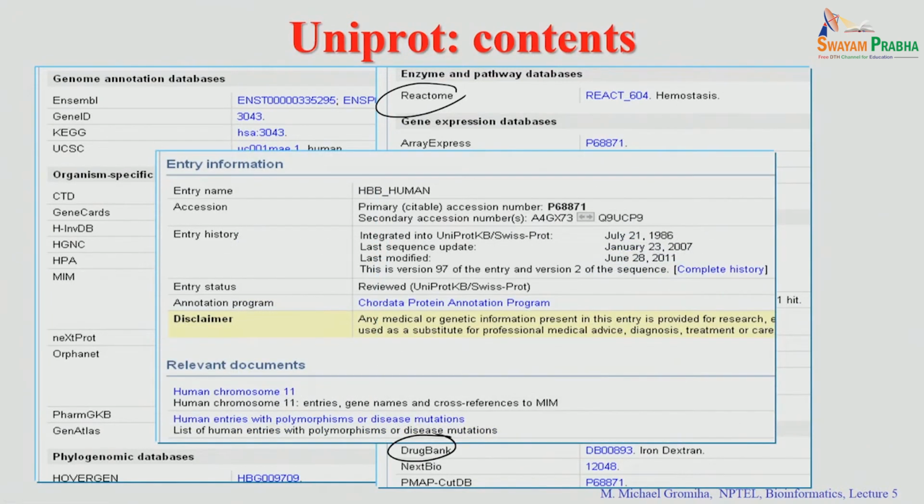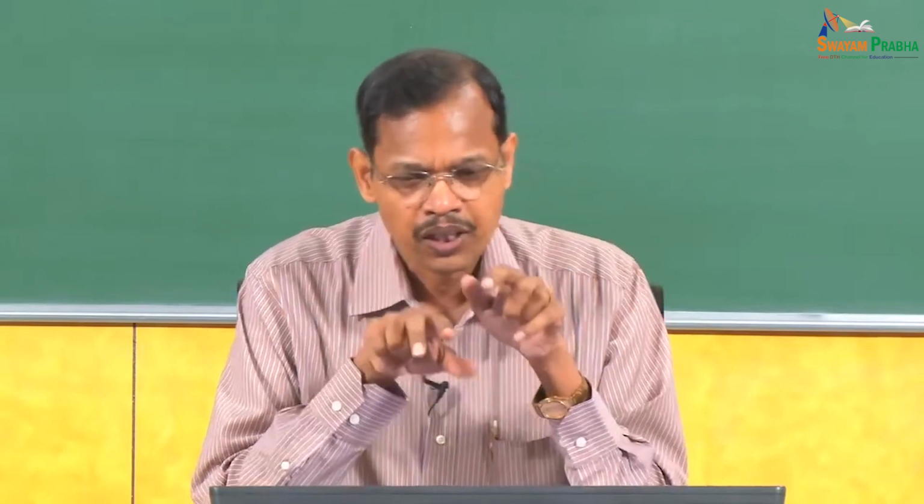Fine. Then they have the other relevant documents like human chromosome and other polymorphism, disease mutation and so on. Now, you are familiar with all the contents of the UniProt database, right. When you have time, look into UniProt and take your own protein, and if you search and read, then you will be comfortable with understanding all the aspects of a particular protein.